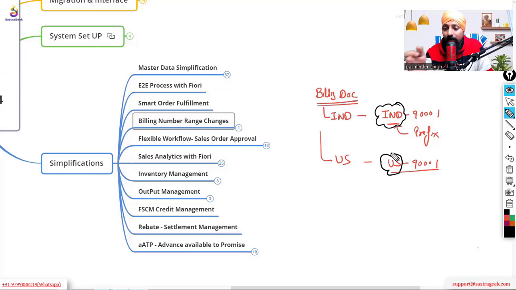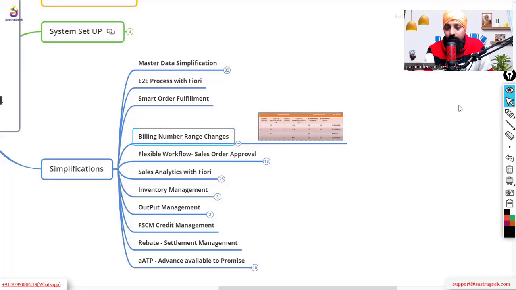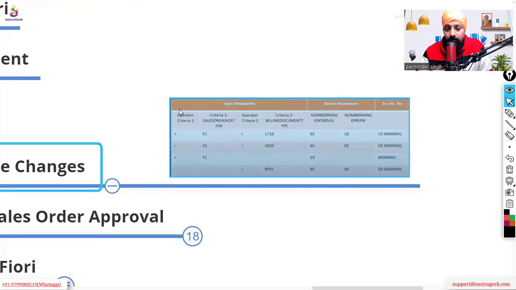Okay, and then you would be able to have a kind of decision table by which you would be able to identify that if this is a plant or this is a sales organization, this prefix needs to be added into the billing document number. Okay, so we'll be covering that in detail, but just to show you what kind of decision table would be built. So this is an example of a decision table. Operation criteria and sales organization and billing document type. So based on these combinations, what number interval it needs to use, and what is the extension it needs to add, what is the prefix it needs to add. So that kind of functionality has been added in the previous version.